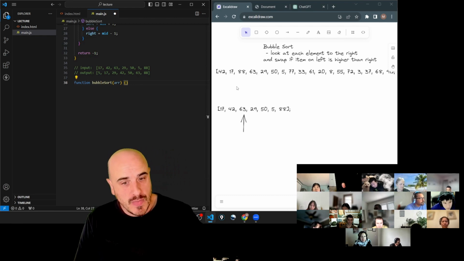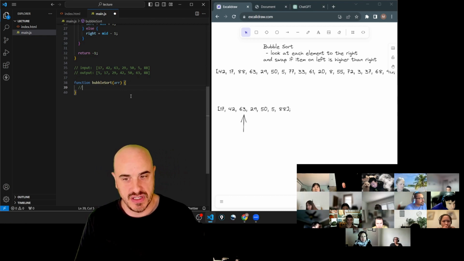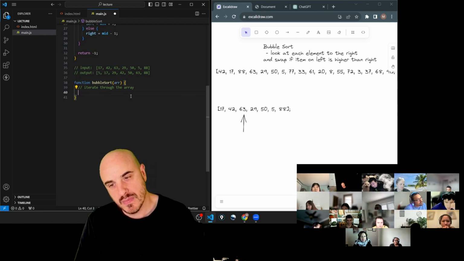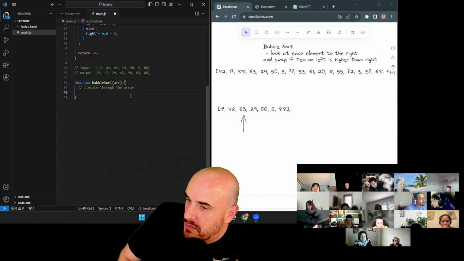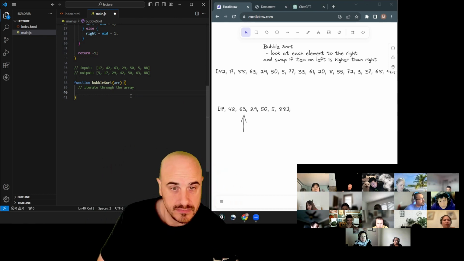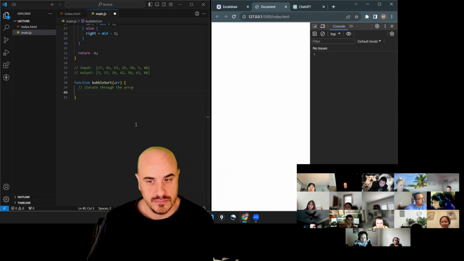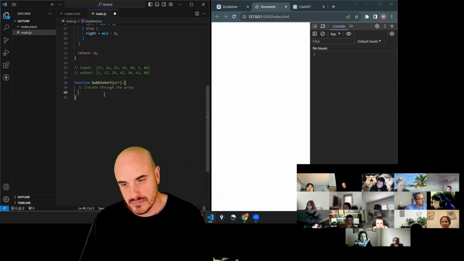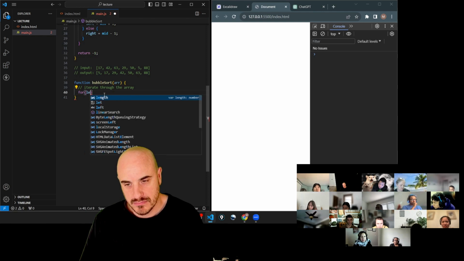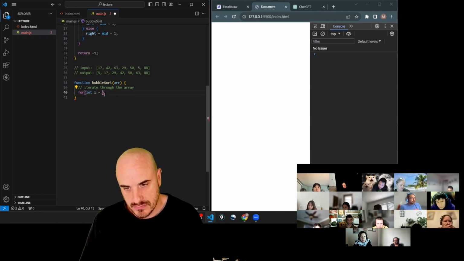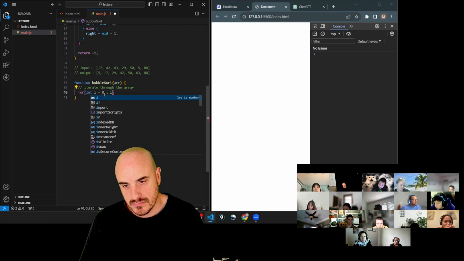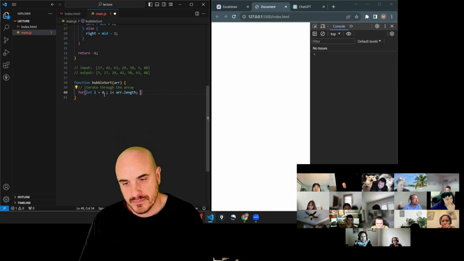So we're going to do exactly what we did visually here. We're going to first iterate through the array. So how can I iterate through my input array? Ronald. We could just create a for loop. So for let i = 0, as long as i is less than array.length, i++.